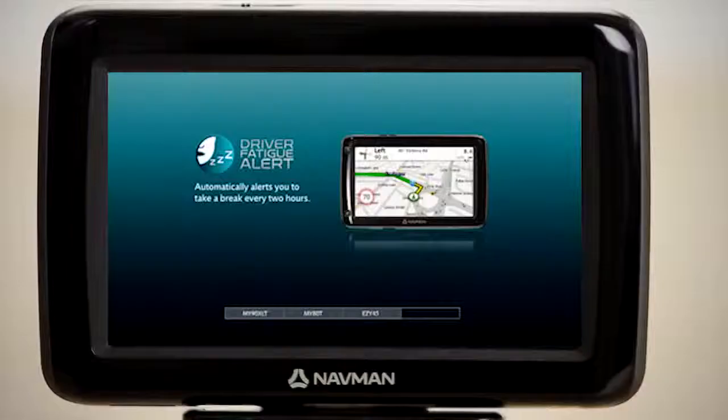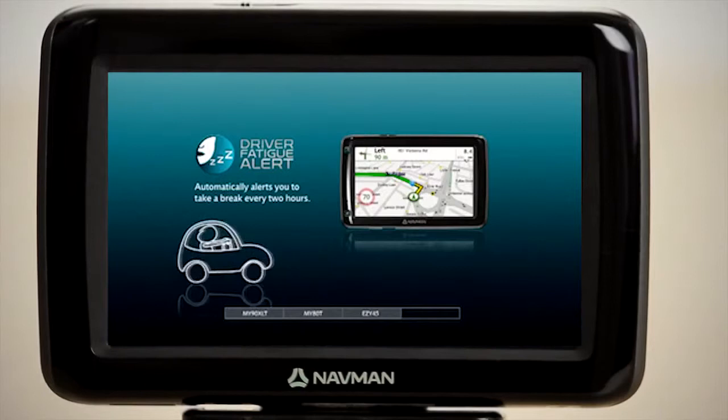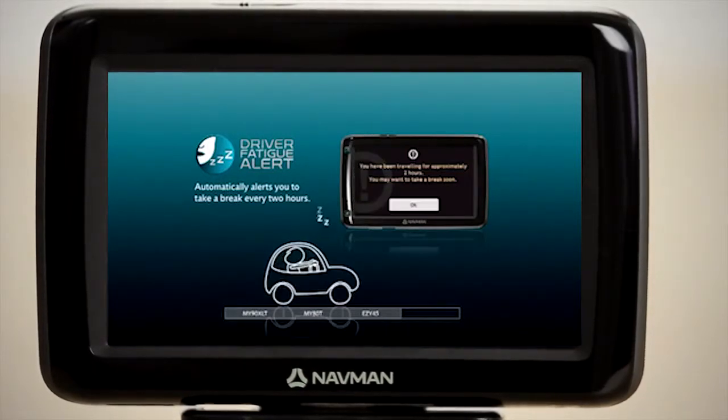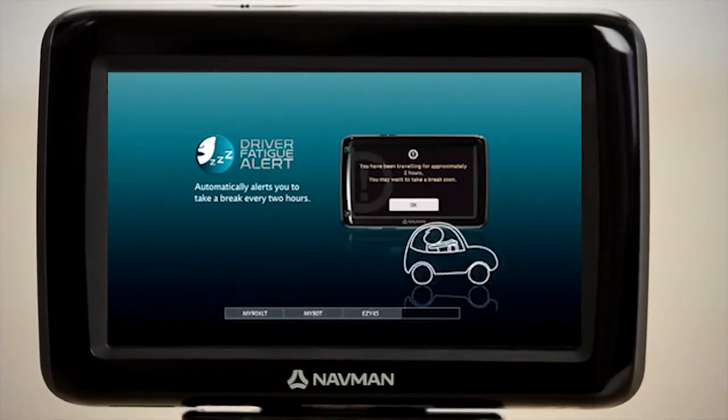On long journeys, when you've been driving continuously for 2 hours, the driver fatigue alert will tell you when it's time to take a break, the Navman version of Stop, Revive and Survive.